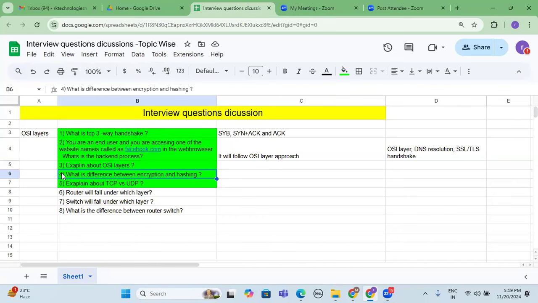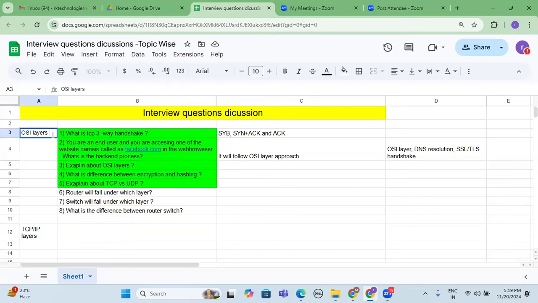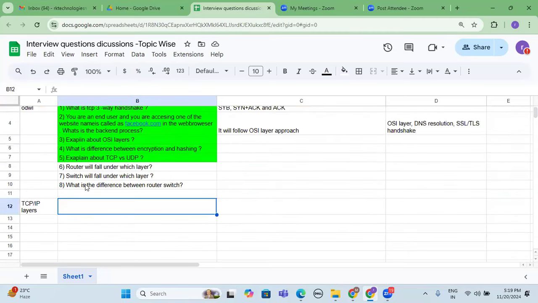Okay, so that is the first topic we discussed. Moving to the second topic, TCP/IP layers. One more thing: this OSI layers is also called the OSI reference model. Both are the same. Don't get confused here. There are only four layers in TCP/IP. Layer number four is the application layer. Layer number three is the transport layer. Layer number two is the network or internet layer. And layer number one is the network interface layer, not physical. So these are the four TCP/IP layers.